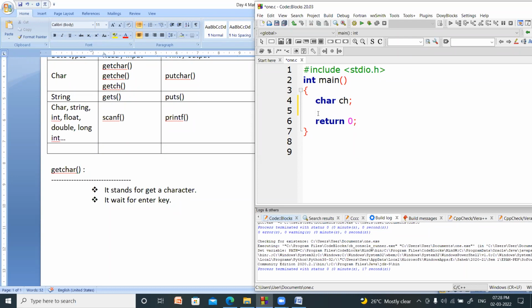Now, how to read a character? To read a character, we can use getchar function or getche function or getch function. Now I am going to use the first function, getchar function. How to use getchar? getchar() is the function. It will read a character and we have to store the input in this container. What is the name of the container here? ch. We have to write ch = getchar().